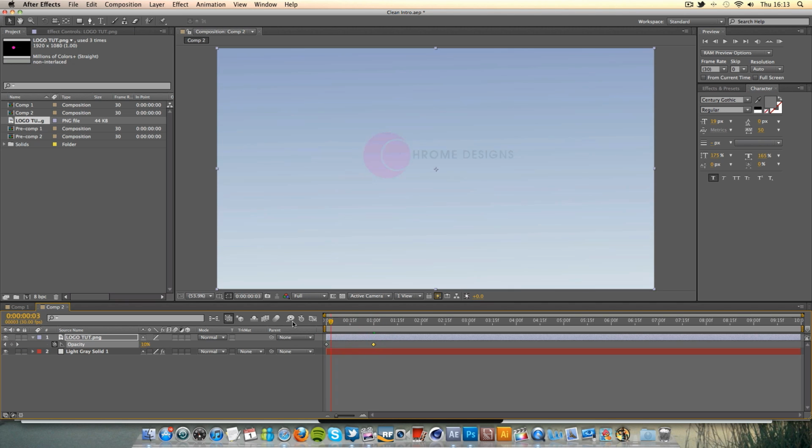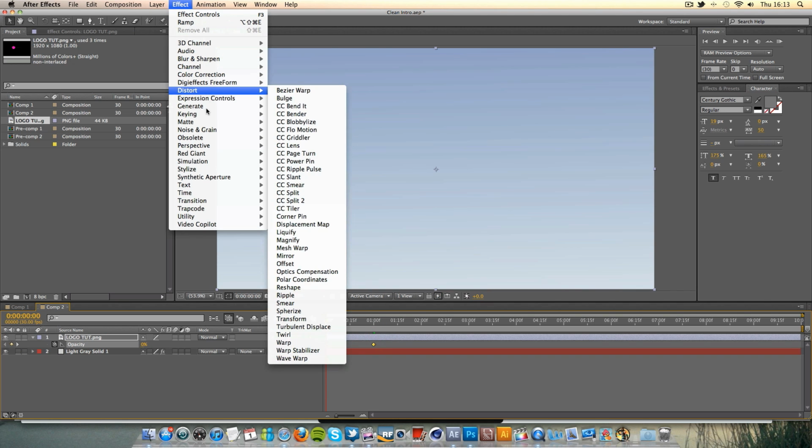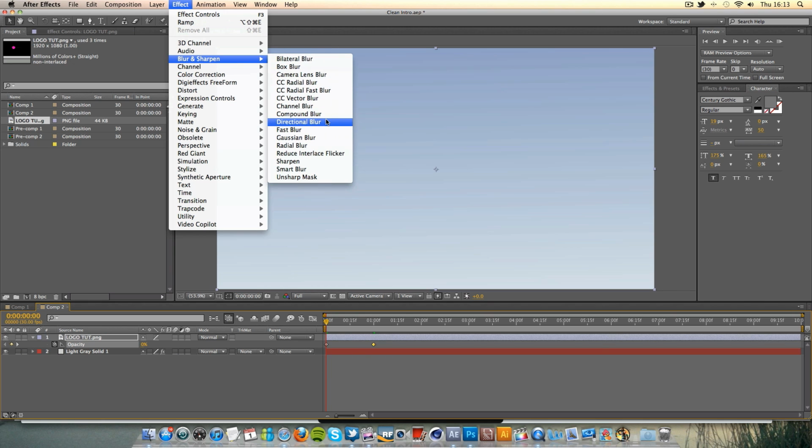That's all a bit bland, so we're going to add a Gaussian blur. So we're going to go to effect, blur and sharpen, Gaussian blur.